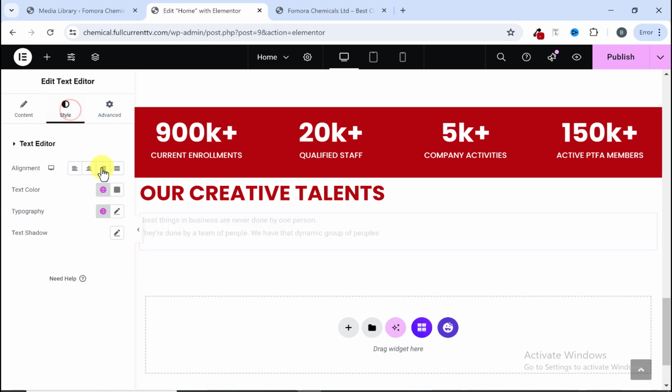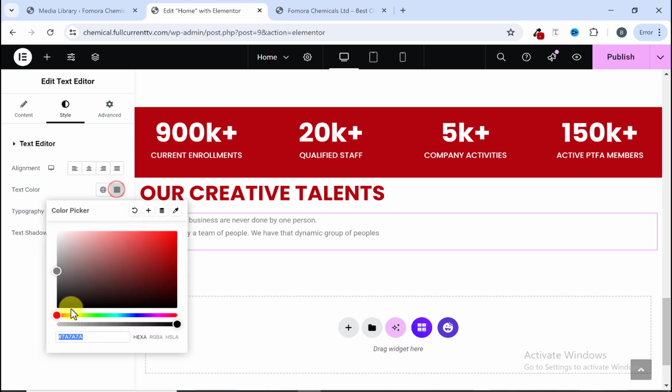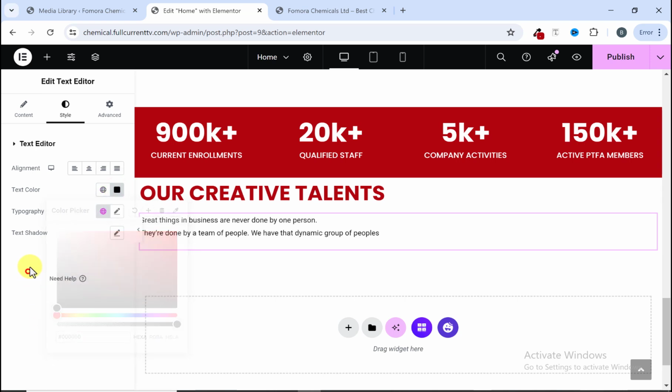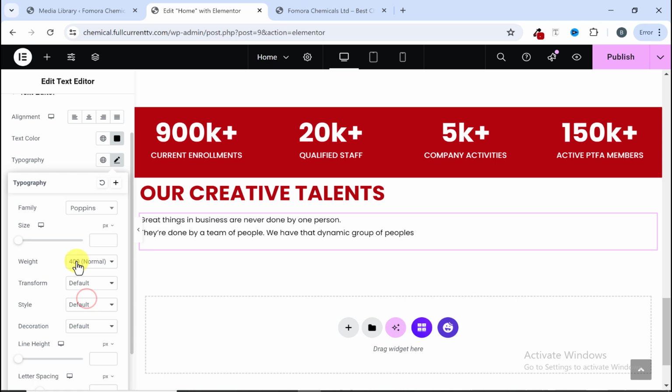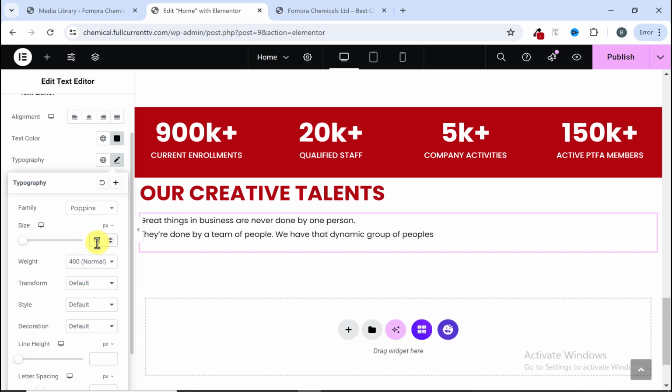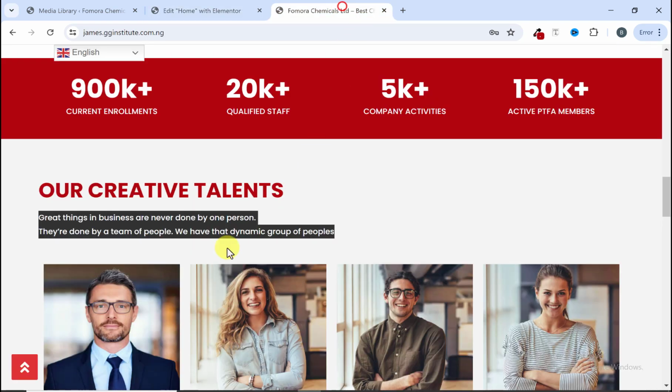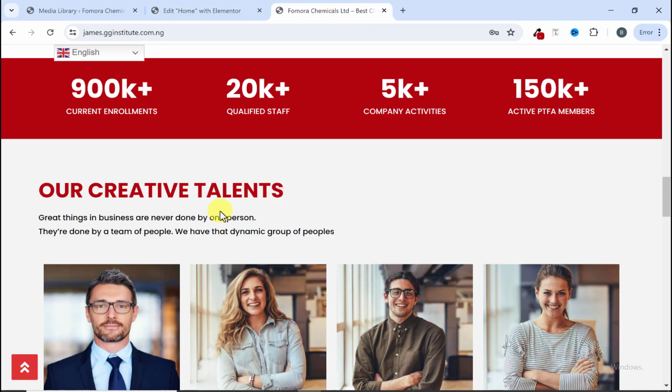Then I go to style. I'll make this color to be black. Then I go to typography and I'll make it to be Poppins, and I'll choose 15 pixels and I'll choose 500. So this is what we have here, 15 pixels, 500. So I've gotten this section.